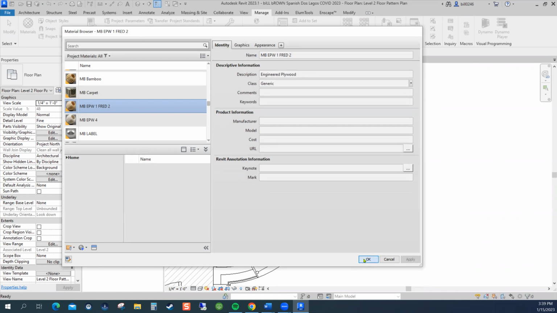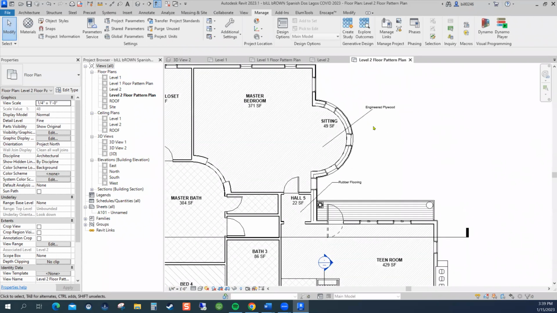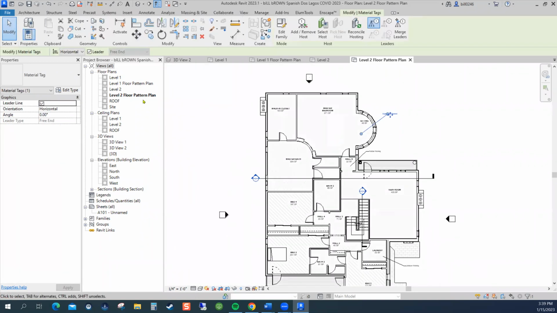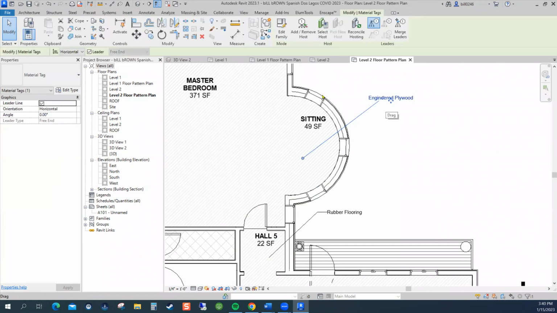Okay, so here comes your task. We're going to create our own custom tag that's going to look for comments and mark. And here's the way you're going to do it. Before we do it, now we are in floor plan. Yeah, we are. We're in the floor pattern plan. Make sure you're in the actual floor pattern plan when you're doing this. Otherwise, you'll have to go back and do it again. A little bit more work. Okay, so we're going to pick on this tag and edit the family.